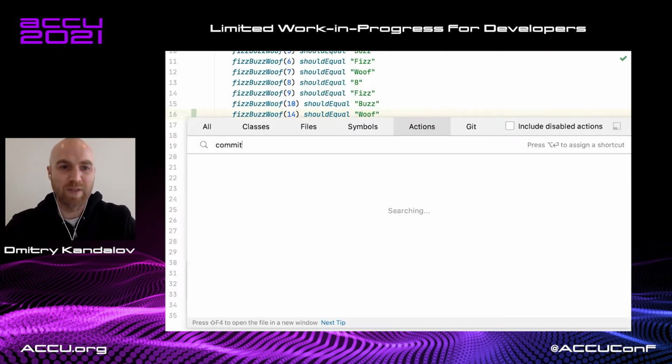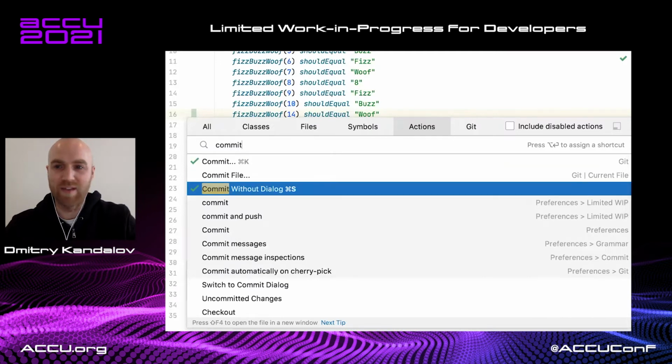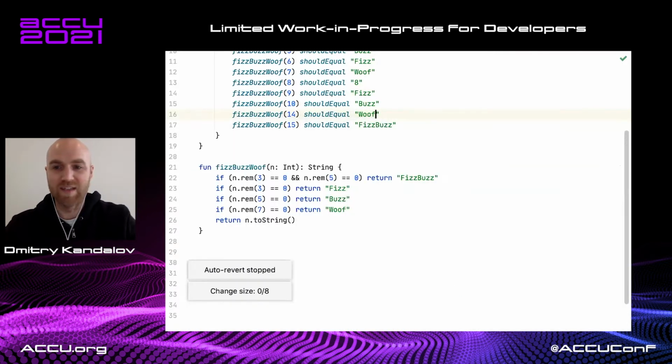So as a part of this plugin, there is this action called commit without dialog. So I can just press it. It just saved it now for me. It's also shortcut Command S. So it's pretty much like a save file shortcut and it uses the commit message from the previous commit.